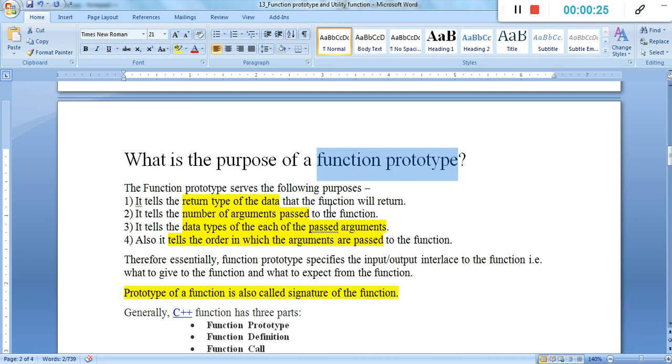Everyone knows about the function, right? We've already understood in a previous lecture that one is a member function. Then how exactly we define that function, and how exactly we call it under the main, that is simply the function. Then what exactly is the concept of a function prototype? The function prototype serves the following purpose.